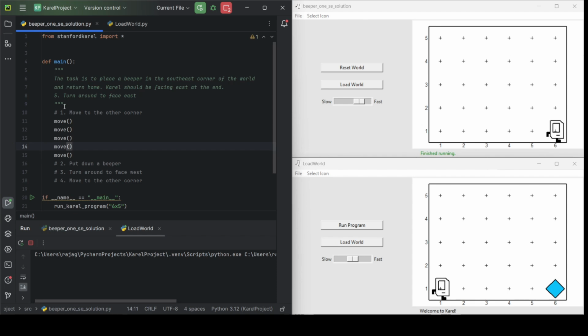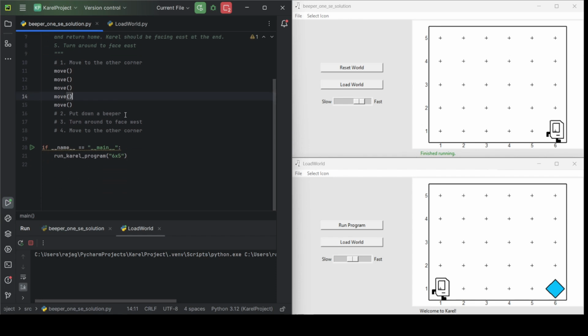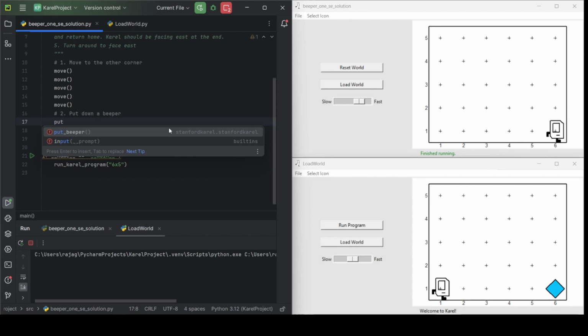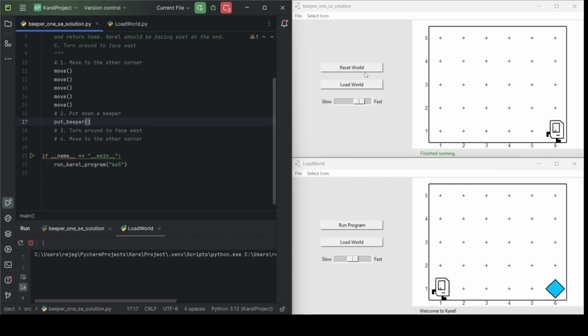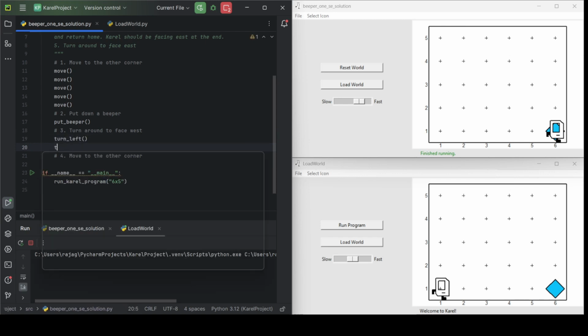So far we have completed task 1, to move to the other corner. The next task is to put down a beeper, which should be put beeper. Okay, now reset the world, run program again. So good so far. Now how can we turn around? Karel only knows to turn left. If we turn left twice, it will be equivalent to turning around. Let's try.